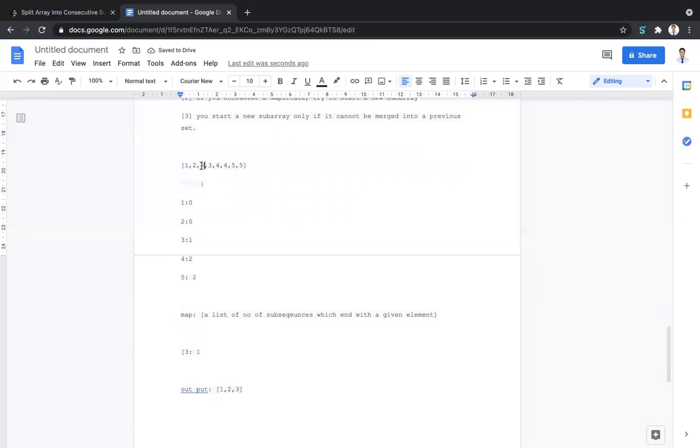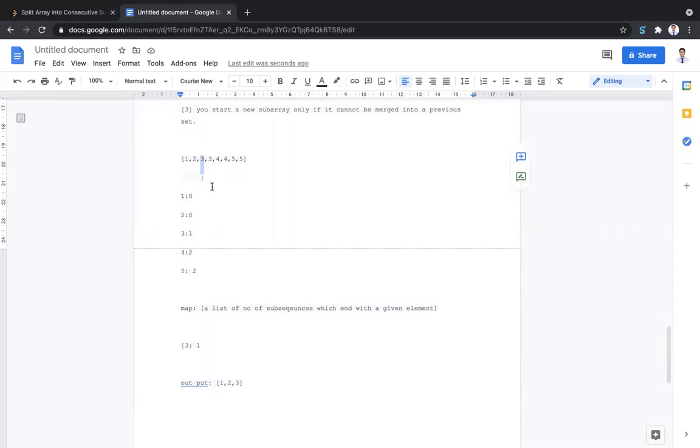So how do you check that? You look at the element 3, and you subtract 1 from it, so you search for a 2. At this moment you search if a sequence ends in 2. There is no such sequence which ends in 2, because all the map contains is 3 comma 1. It shows that there is a sequence ending in 3, and there is one such sequence.